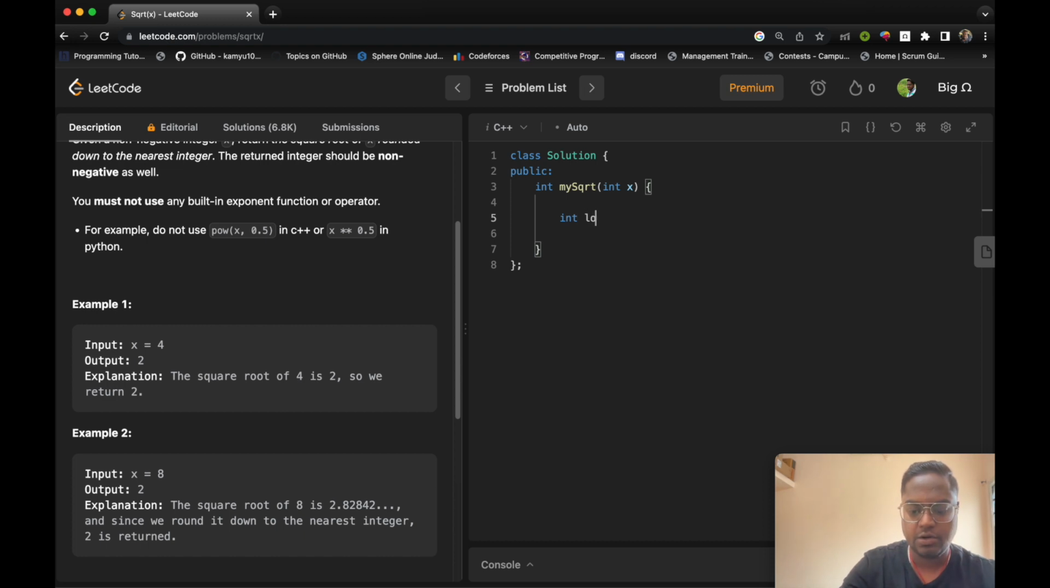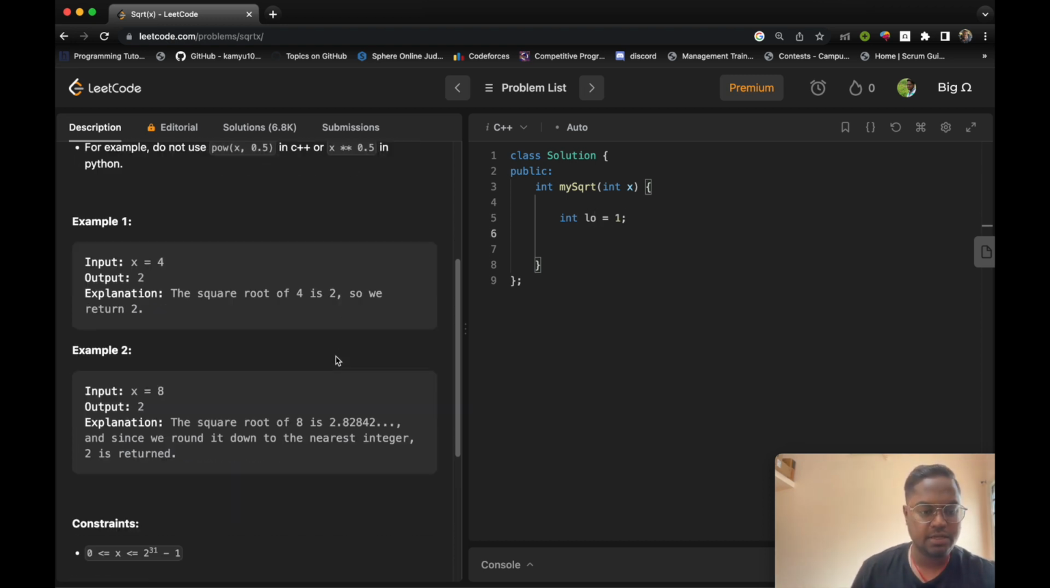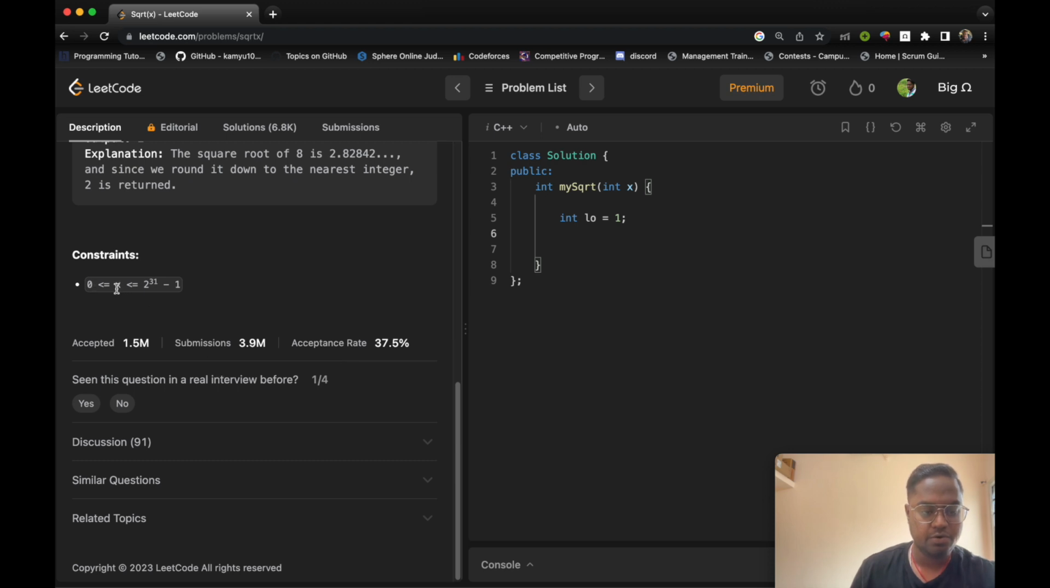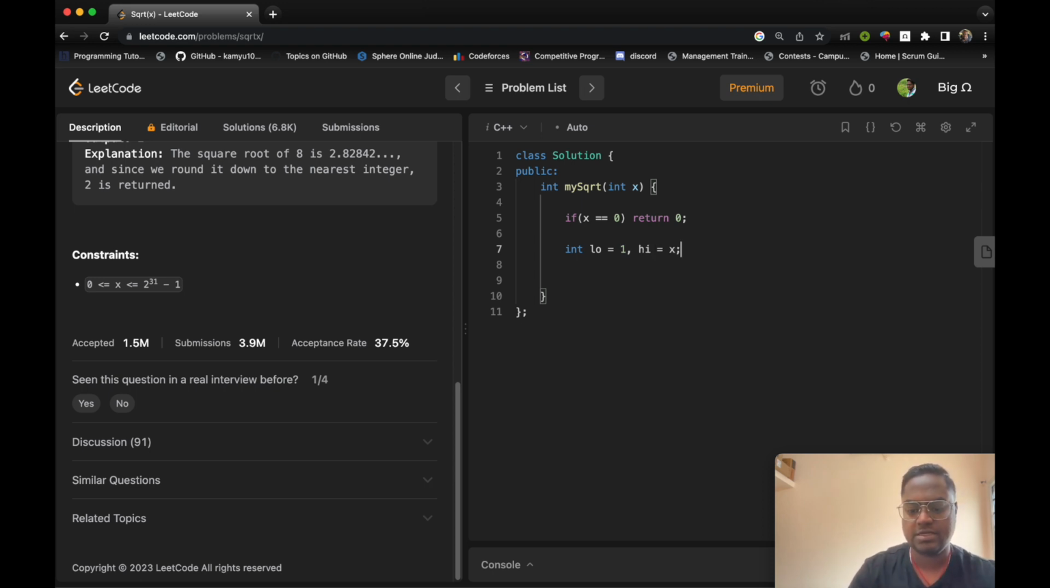Like int low equals to, we'll keep as 1, and what could be the input range? We can check. Input could be 0 also. So for 0 we will directly return 0. If x equals to 0 we'll return 0, and let's define our high value to x. You see, this is our search space.